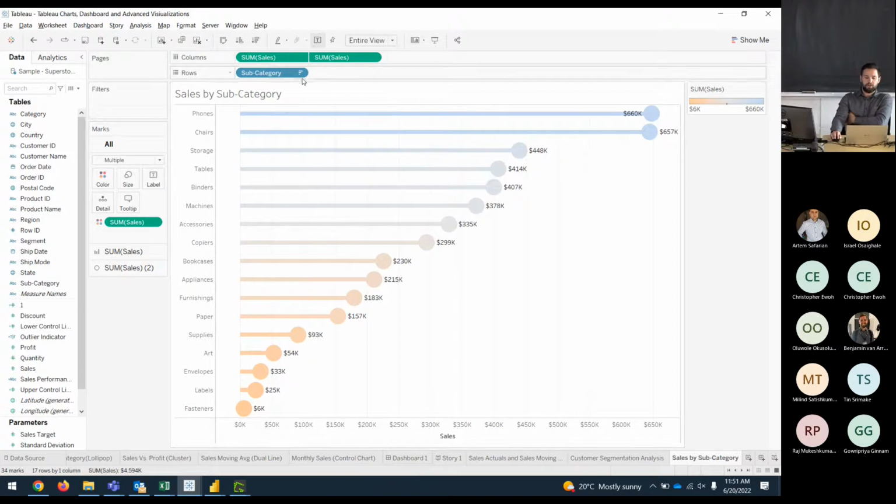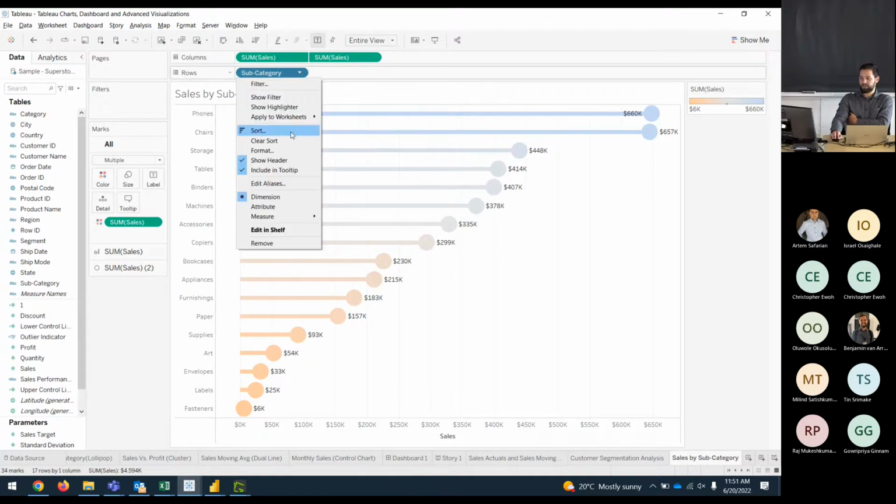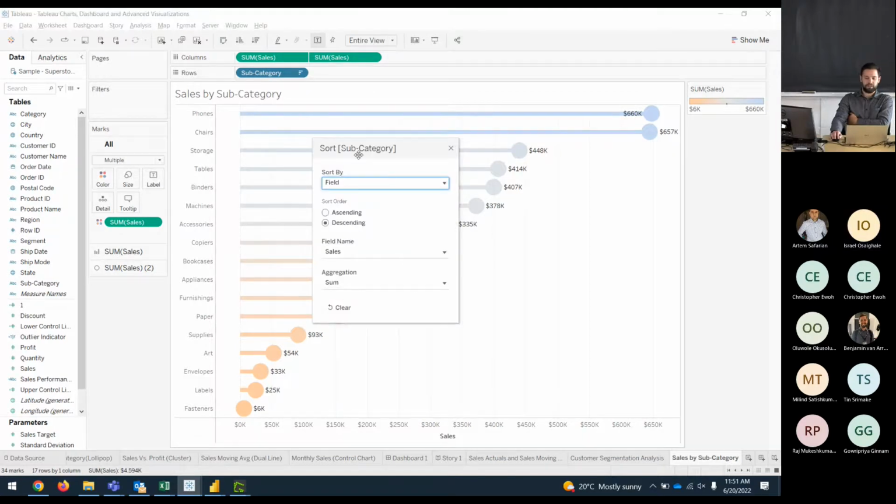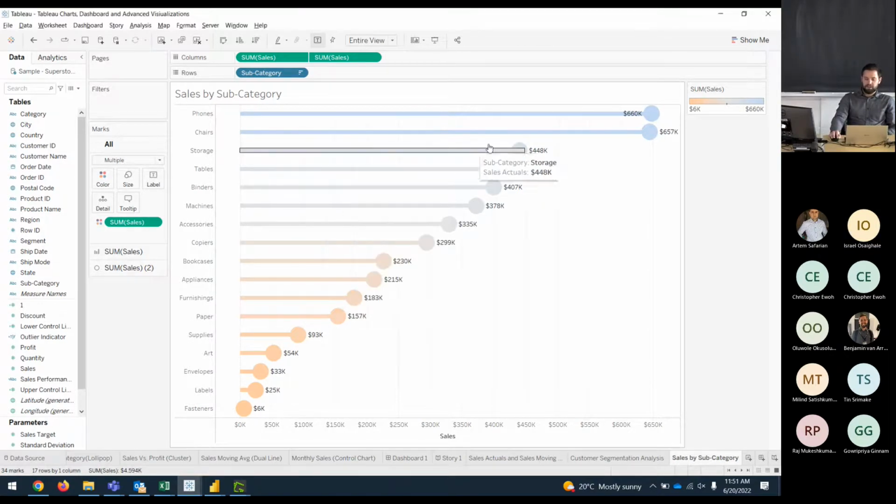So if you go up into here, you can tell I've got a sorting on because of that little icon above my mouse. And if I click the little down arrow, you can see that that's the same icon here on the sort. And if I click it, I've sorted it by field, descending, which is the field name sales, and I've aggregated it by the sum. Okay. Thank you.